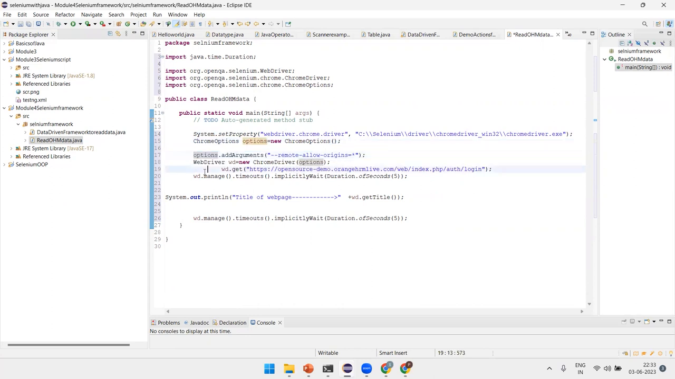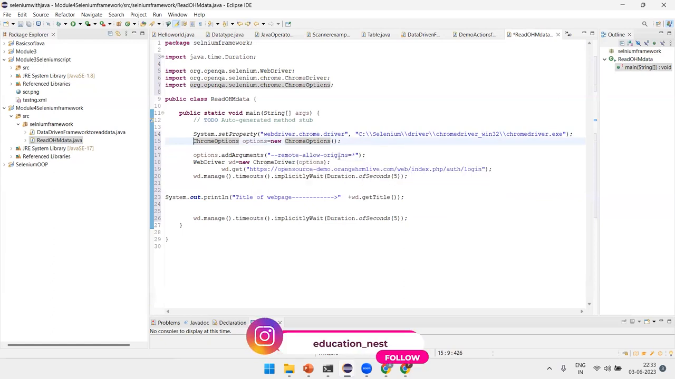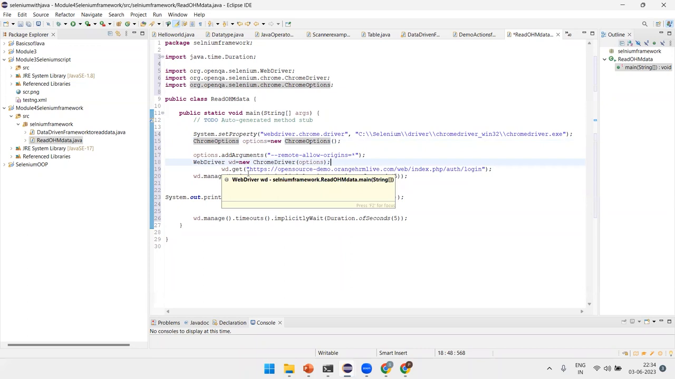So for that, you have to use options: ChromeOptions options equals new ChromeOptions, and options.addArguments, and inside it remote-allow-origins. Then create an object of WebDriver: WebDriver wd equals new ChromeDriver, and inside it options. Now wd.get(URL). We are dealing with the URL, the OpenSource demo orangehrmlive.com.